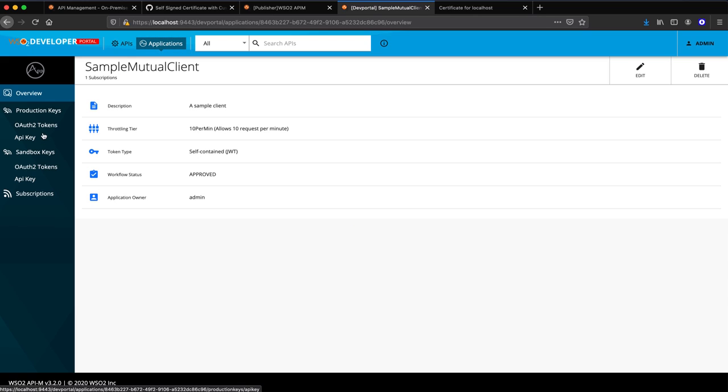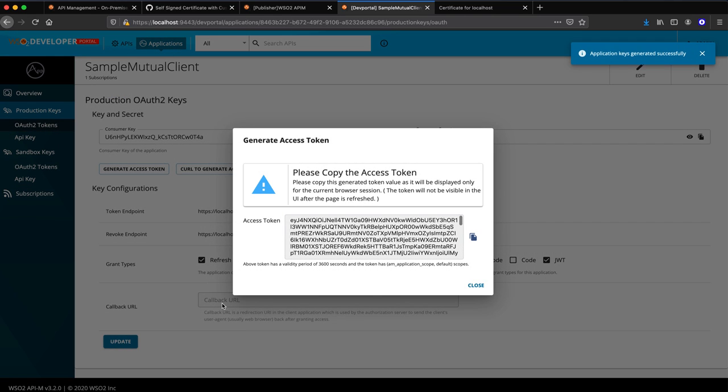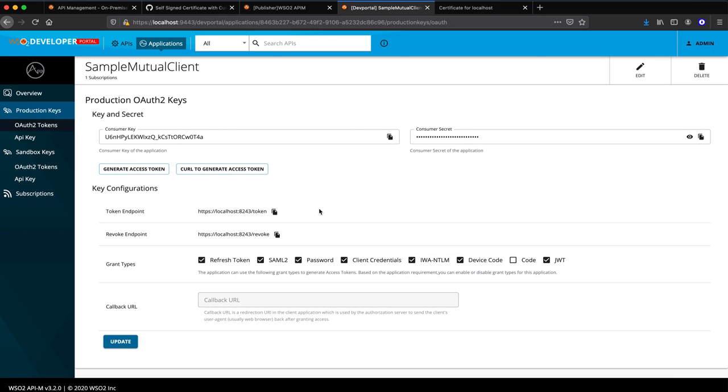So let's go to the application page and then OAuth2 tokens, and then I can generate the keys, and this should generate an access token on the fly. So I can just copy this and use this to send authentication. As you can see, it also generates a consumer key and a secret for the application as well, which you can use to programmatically generate your OAuth2 tokens, and also to refresh your token when it expires.